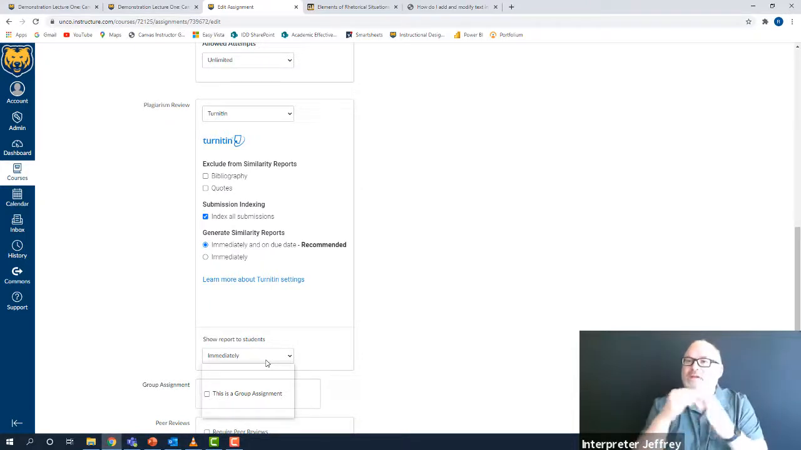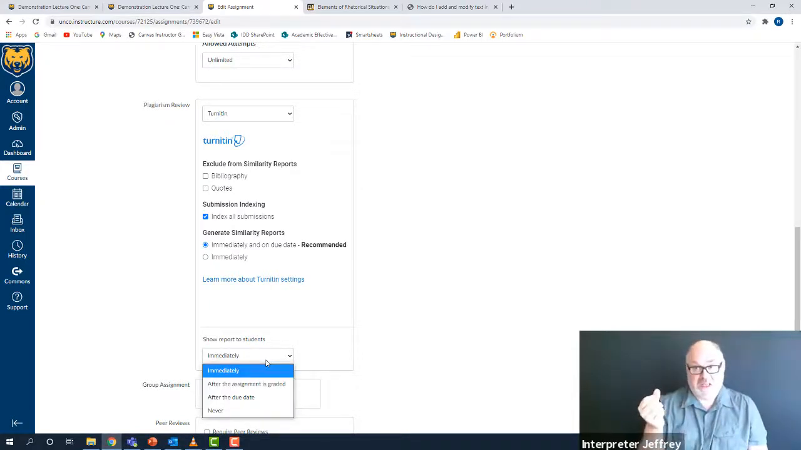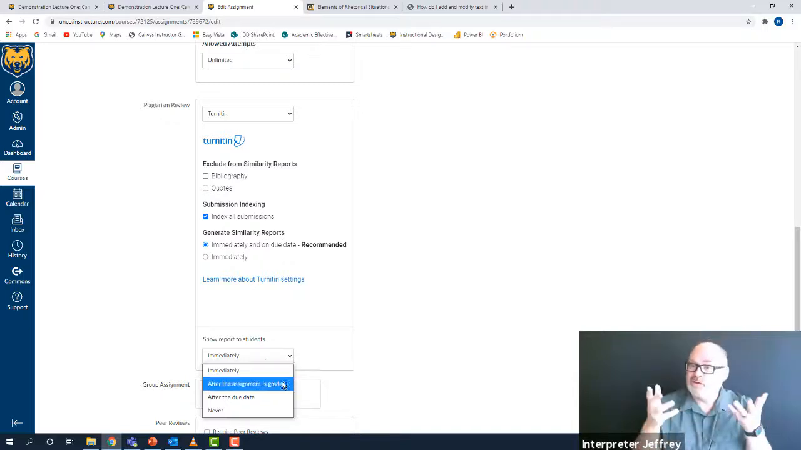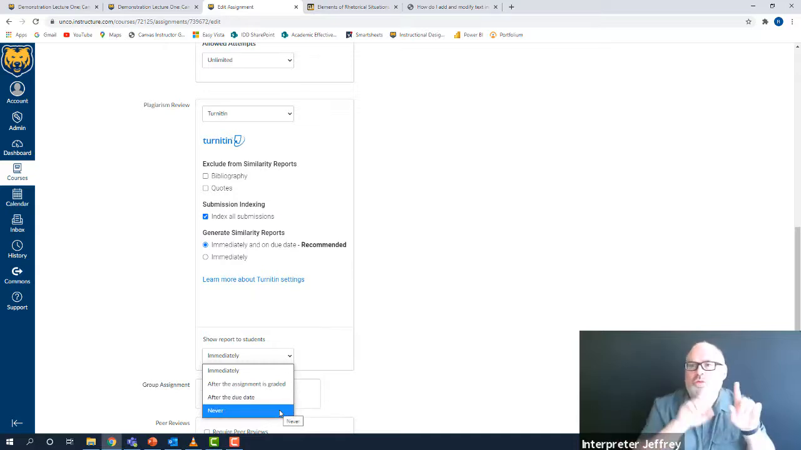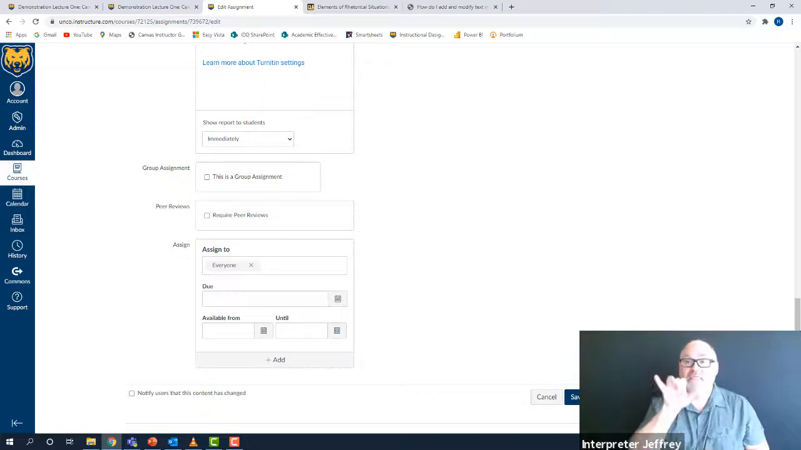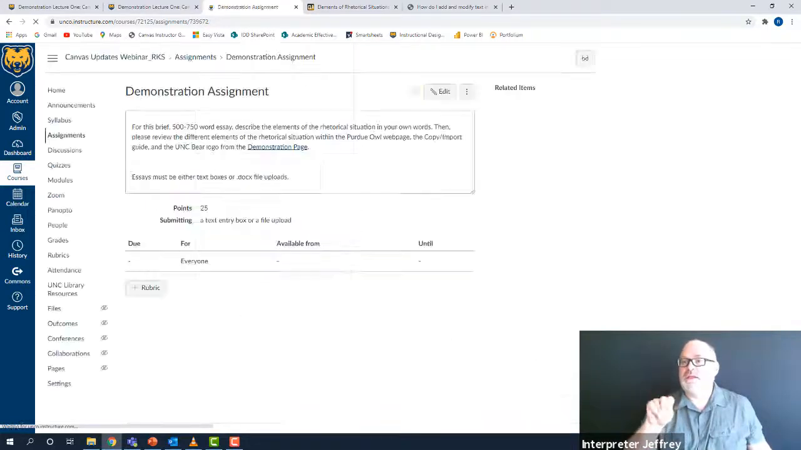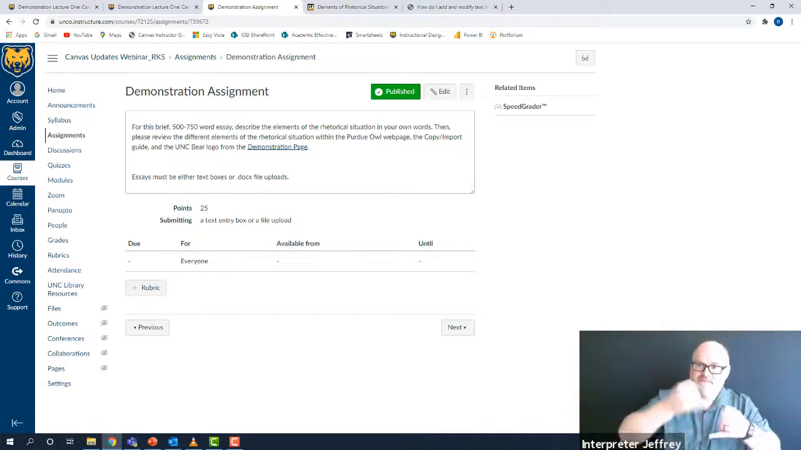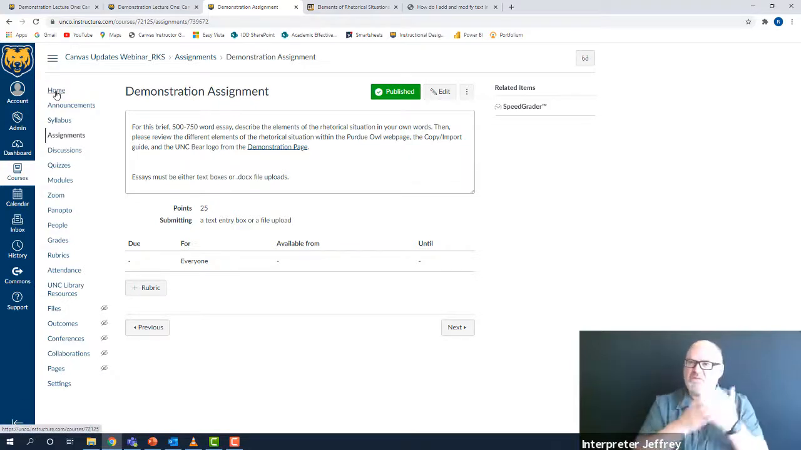You can also select when you want your students to receive the report. Would you like them to see it right after they hand in an assignment, after you've graded the assignment, after the due date, or never show them the similarity report? That's up to you as the instructor. And that is Turnitin.